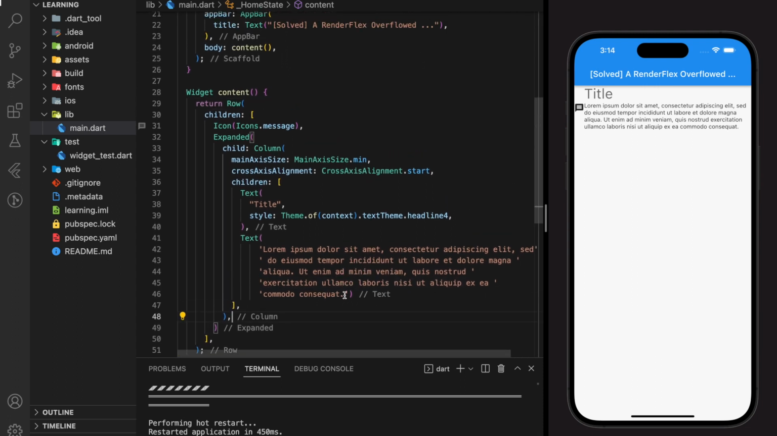Whenever the text reaches the maximum size of the row, it will automatically go to the next line. And this widget makes it adjust itself according to different screen sizes. And this is how we fix RenderFlex overflow error in a Flutter application.